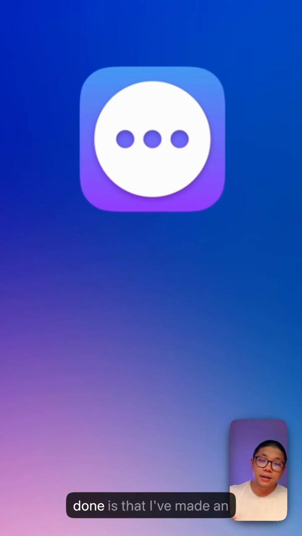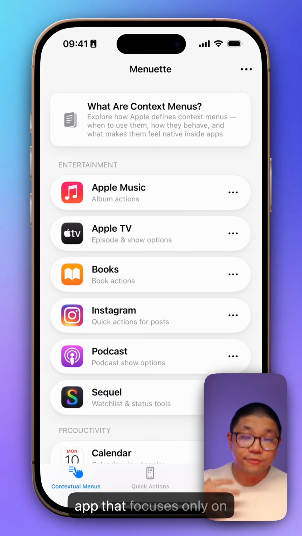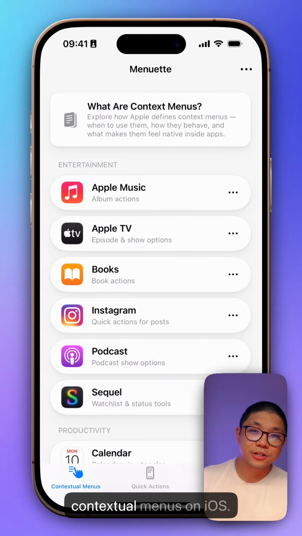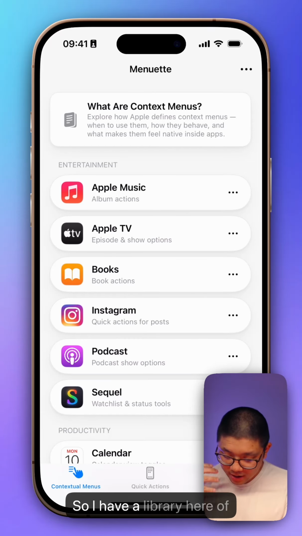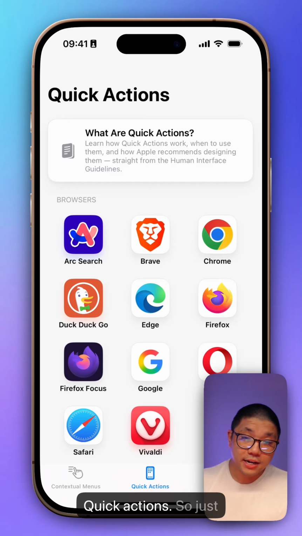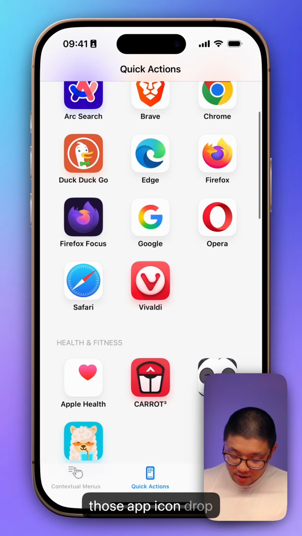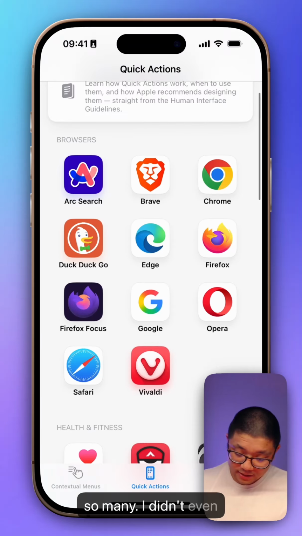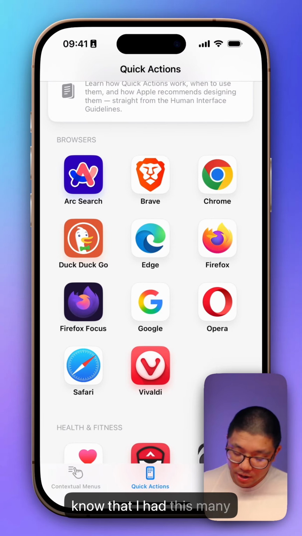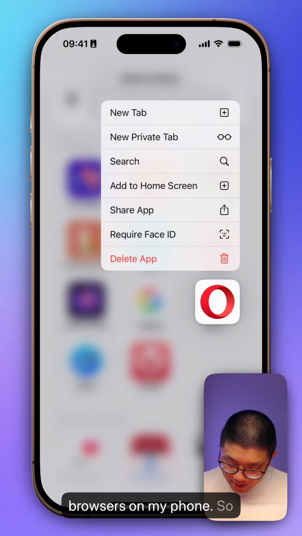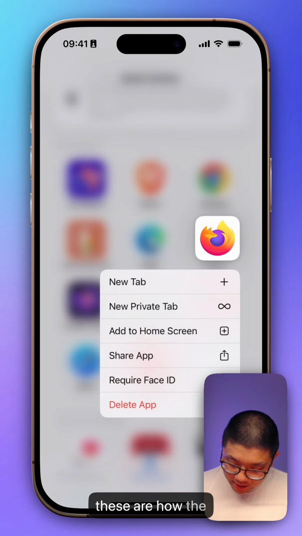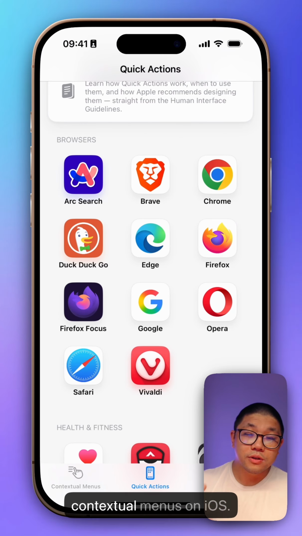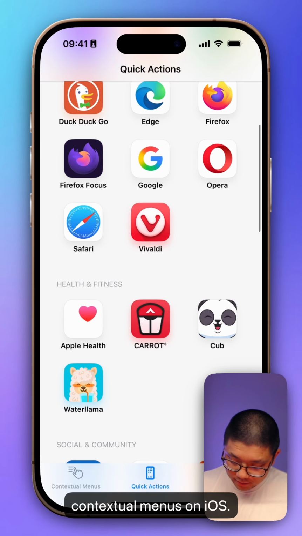So what I've done is make an app that focuses only on contextual menus on iOS. I have a library here of quick actions, just those app icon dropdowns. I've collected so many. I didn't even know that I had this many browsers on my phone. So these are how the different apps use contextual menus on iOS.